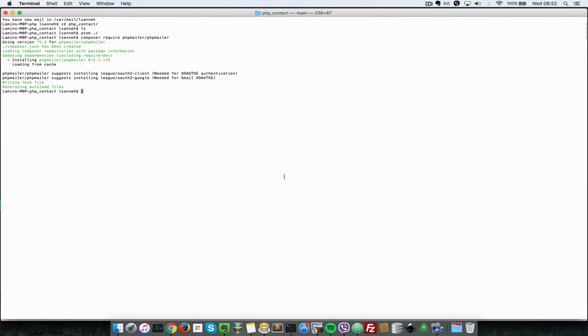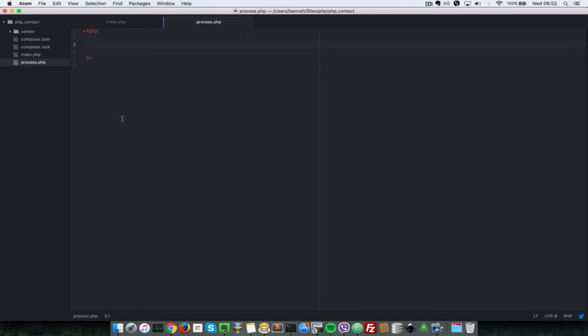Okay, now that the PHPMailer library has been installed, let's confirm that it's there. If you come to the project here, you'll see that we have a composer.json file with PHPMailer listed as a requirement there, and a composer lock file and a vendor folder.